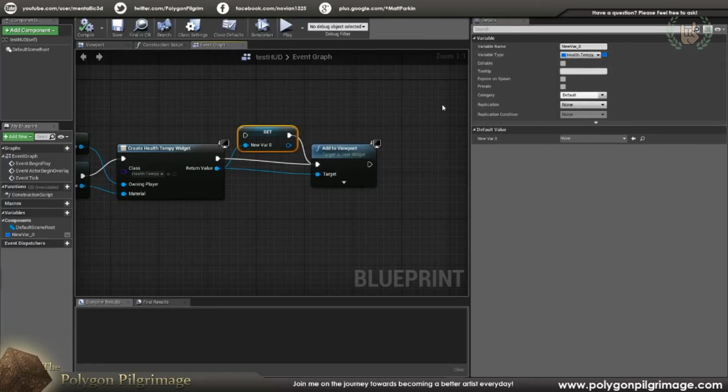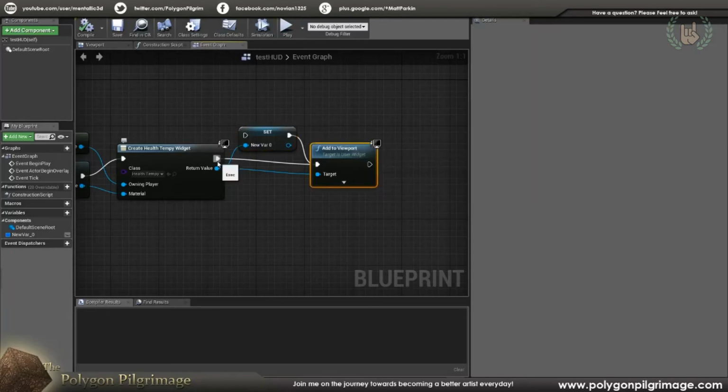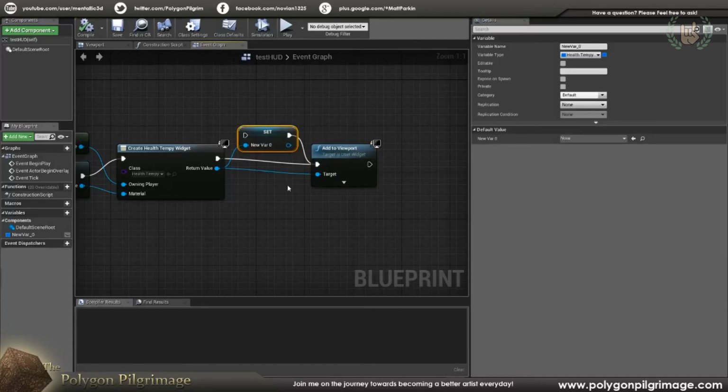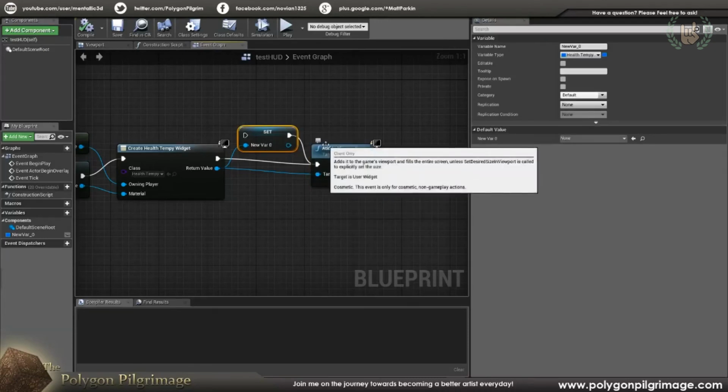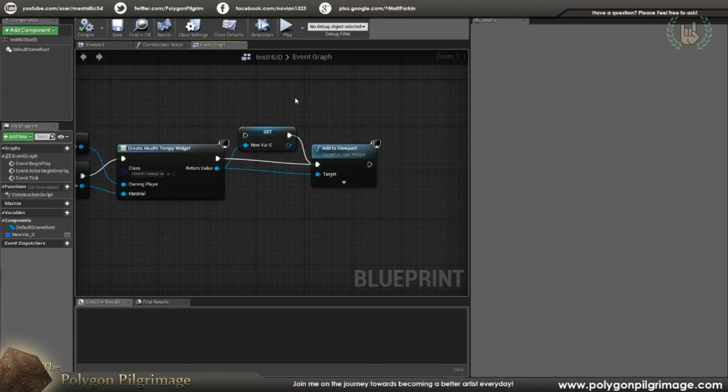We are parameterizing the health tempi. We're taking that and saying, take the whole idea of everything that is health tempi, the colors, all the settings, everything, and kind of encapsulate it into a box. Now I can stamp that box all over the place. And I'm going to say from here, add to viewport. What do you want me to add? I want you to add this thing. Okay? And basically that's just saying, we're going to take this and say, put that on the screen. And that's all there is to it.